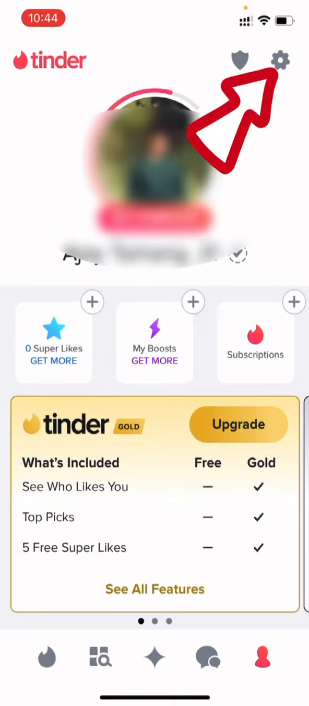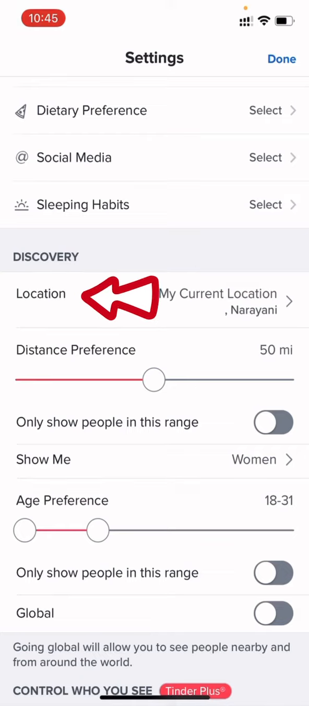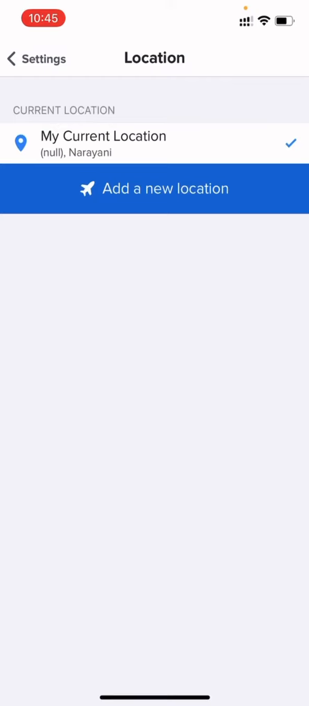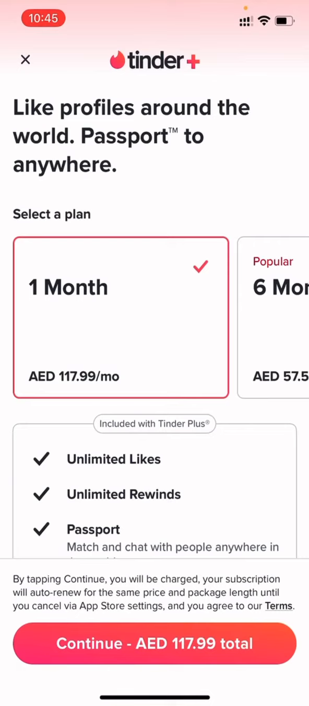If you scroll down, you can easily find location on discovery settings. Here it shows my current location. Tap on it and this type of interface will appear on my screen. Tap on add a new location, and this is a Tinder passport function which allows you to change location.